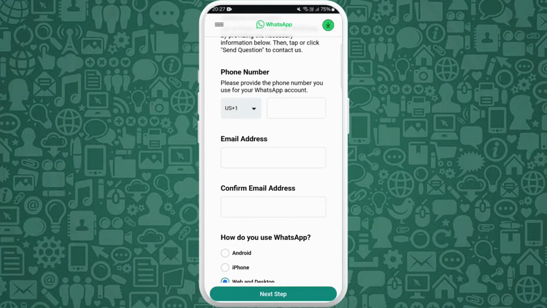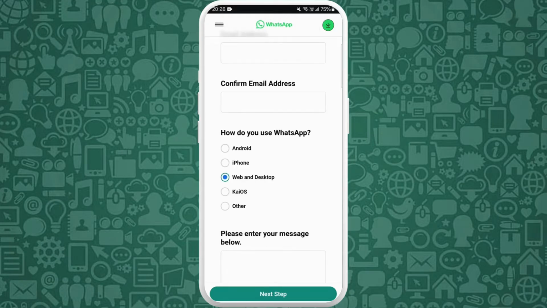Now in this page, you need to enter your contact details. You need to enter the phone number of your banned WhatsApp account. Provide your valid email address, which you are currently using. You'll receive the response from the support team over here. So make sure your email address is active.